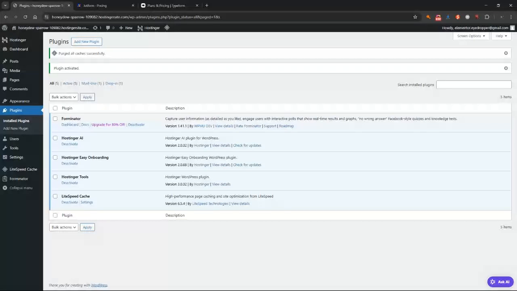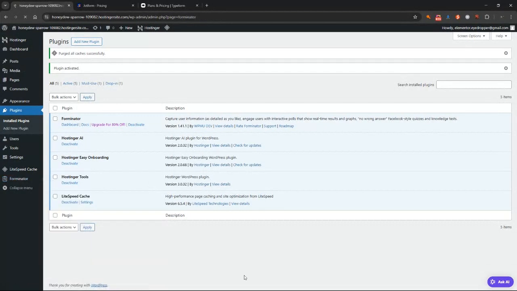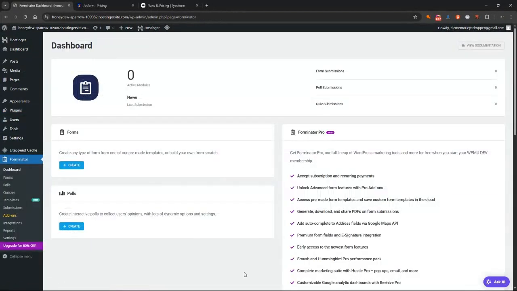Now that you've got Forminator installed, we've only got the free version installed at the moment, and that's going to be fine for now. Let's come over here to where it says Forminator on the left-hand side in your menu, and let's just click on Dashboard just to have a look at what we get. At the moment, we don't have any forms or anything. We've not created anything yet, but let's get stuck into it and create our first form.